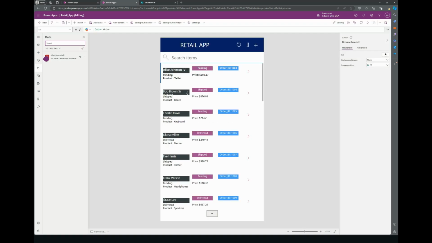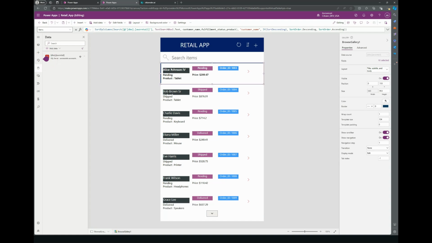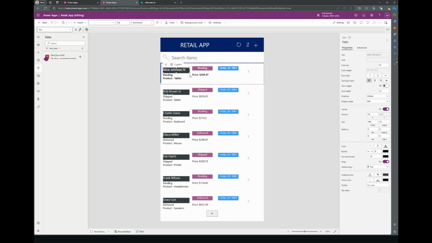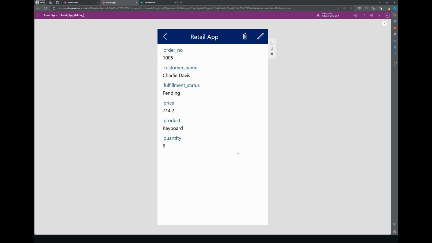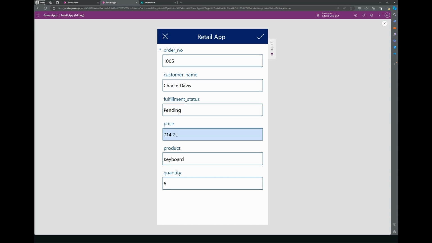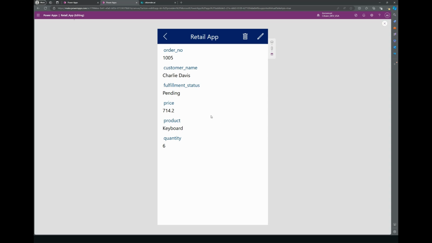What I will do is make this one a little bigger so it's easy to read through. If you wanted to do the other way around, for example, if you wanted to update this data back into SQL and change some of these items, that's totally fine. If I click on Charlie Davis, notice that it's 714.2 cents in the fulfillment status and the price. And if I edit that as an end user, I would make it, let's say, 77142. And that update is done.